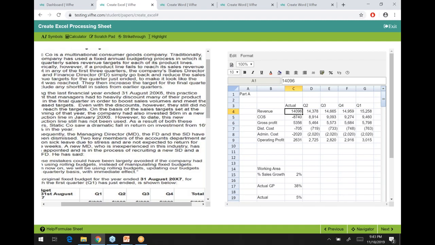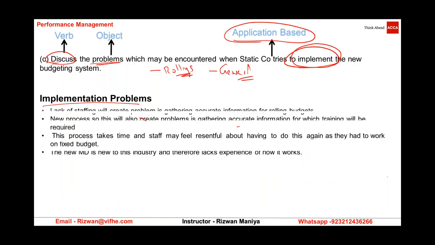Are you all listening to me? Lack of staff is the problem. Lack of staff will ensure that you don't have accurate numbers. So, lack of staffing will create a problem in gathering accurate information for rolling budgets. You can't write general drawbacks. Secondly, a new process means it will create problems in gathering accurate information because it's a new process.